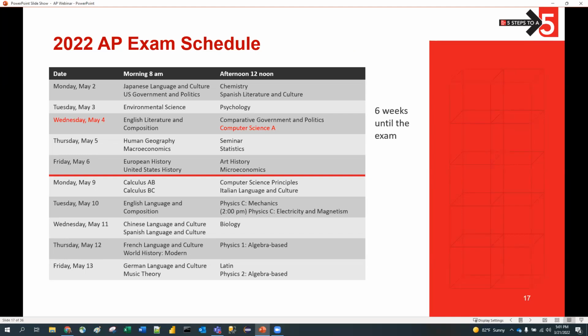So the AP exam schedule, as you know, computer science is the first week of exams. It is in the afternoon at 12 o'clock or very close to 12 o'clock, depending on what time your school schedules it. But as of this week, we have 6 weeks before the exam. So we're getting there. It's an exciting time. I just got goosebumps.